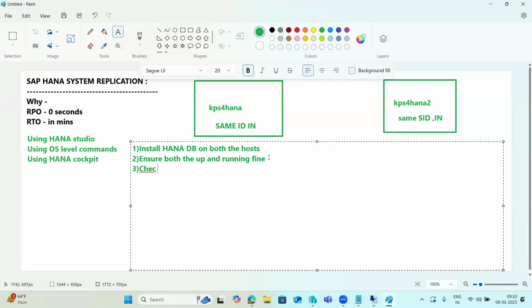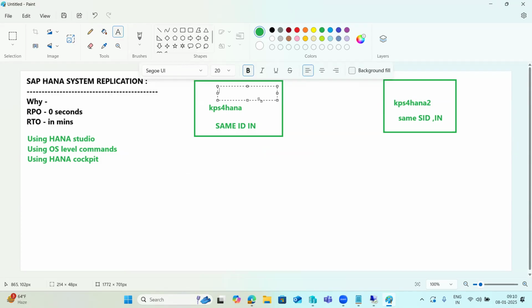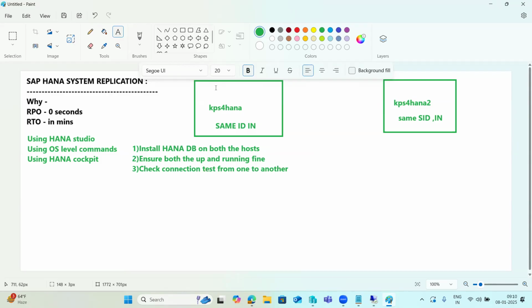Run a connection test from one host to the other, and vice versa. The connection test should work from this one to that one and from that one to this one. This one we have to make the primary, PRI. The second one you have to make the secondary, because if this one is the primary, then the second one should definitely be the secondary.